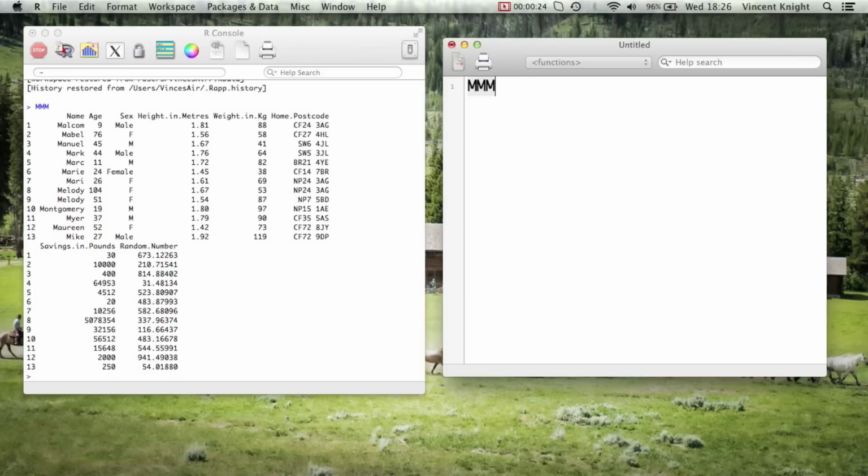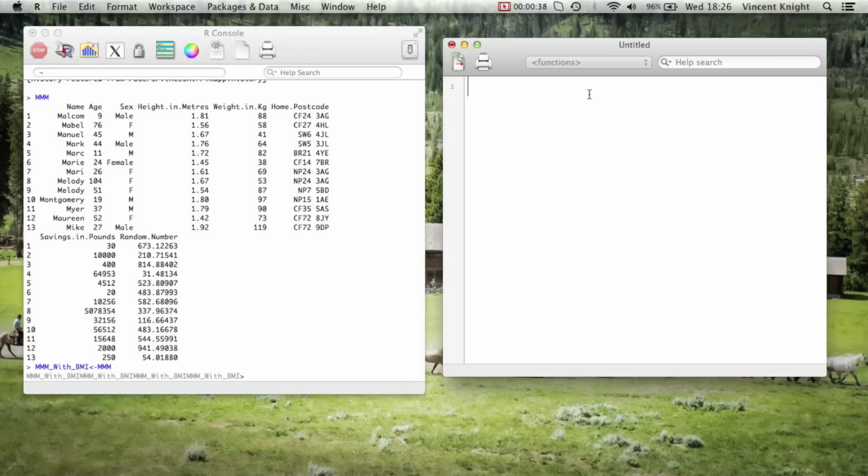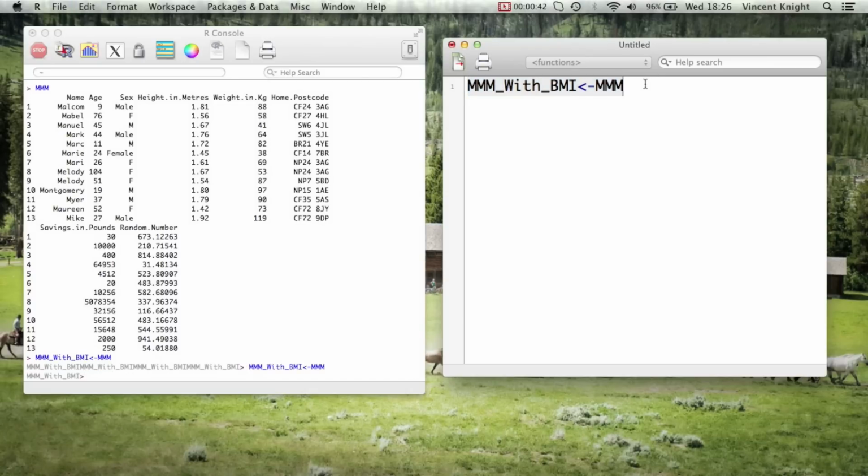First of all, we could create a new dataset, MMM with BMI, to just be MMM. So basically just copying the dataset there. And then what we can do is assign a new vector. So MMM with BMI dollar BMI. And now we just calculate it.